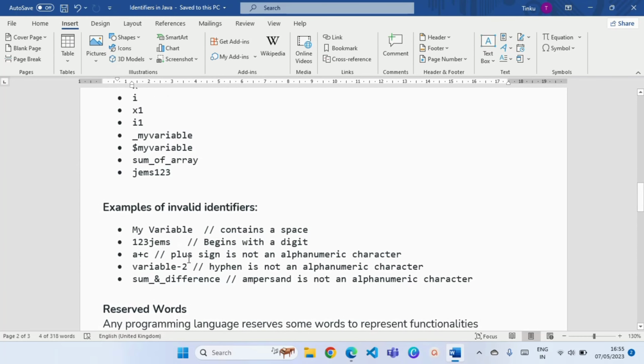The third one is a+c. The plus sign is not an alphanumeric character. It's a special character, that's why it's not valid. The fourth is variable-2. A hyphen is not an alphanumeric character, so the same. The last is sum_&_difference. As you can see, the ampersand is not an alphanumeric character, that's why it's an invalid identifier.